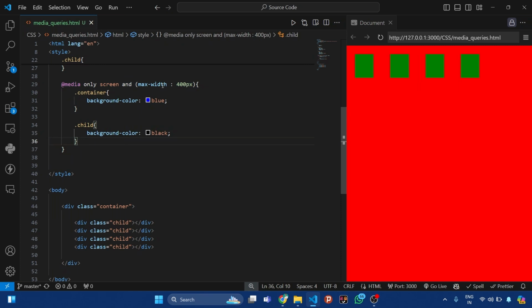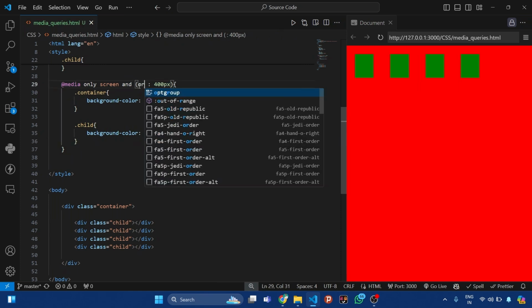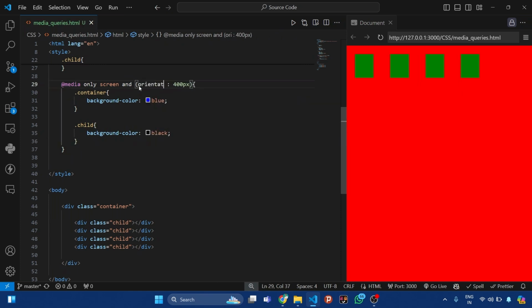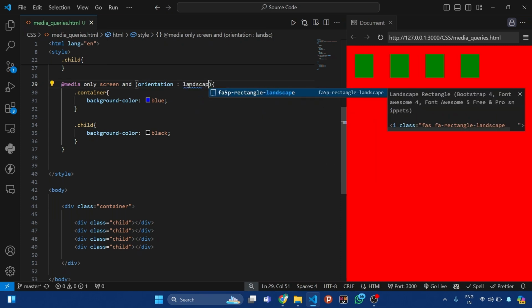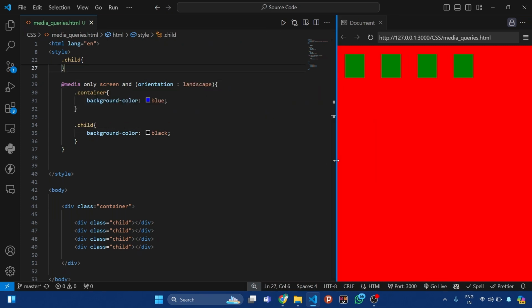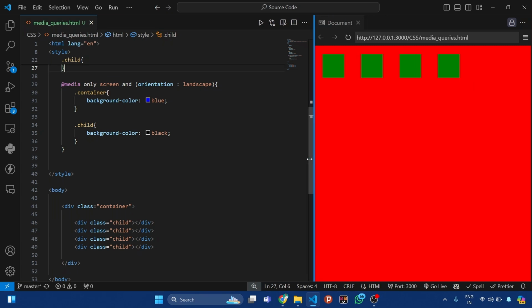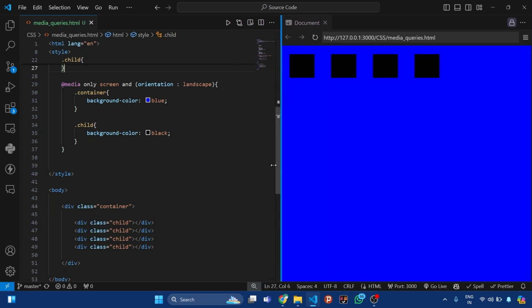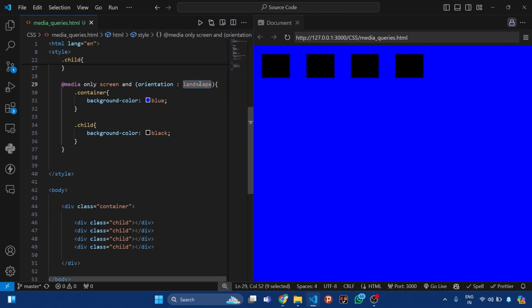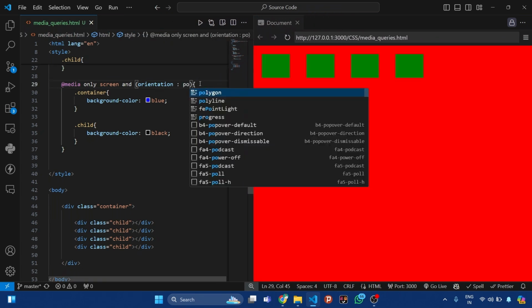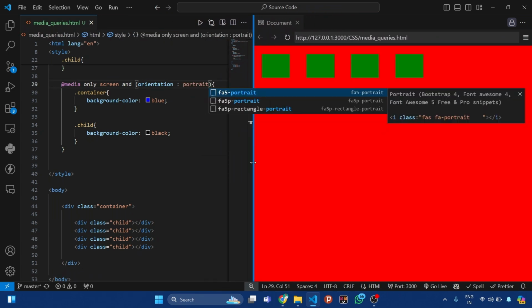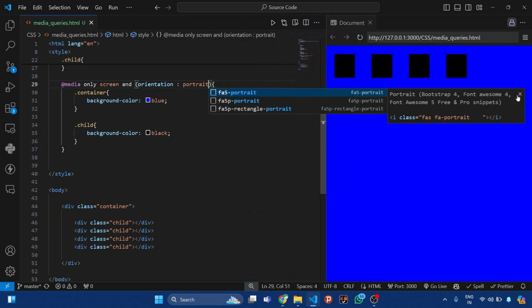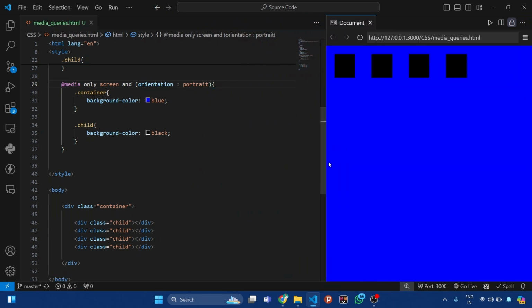Now let's change the condition to orientation. So I'm adding orientation and then setting it to landscape. So now let's increase the size of our page. So you can see, when it becomes landscape, then it will automatically change the style. Now let's change it to portrait, and when I decrease the size, it's changing the style. So that's how media queries work.